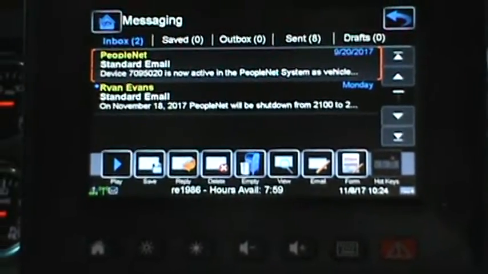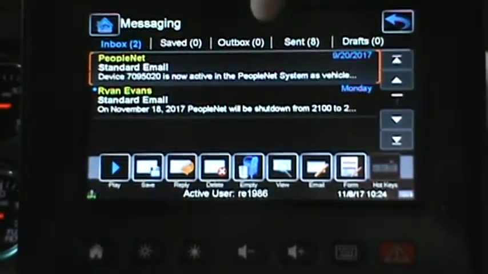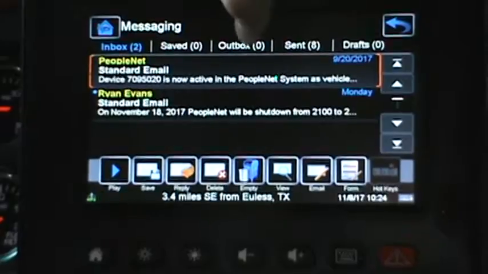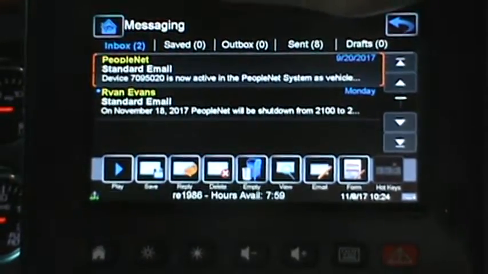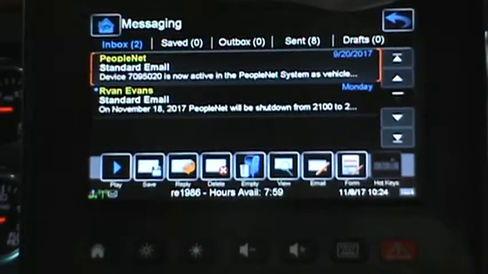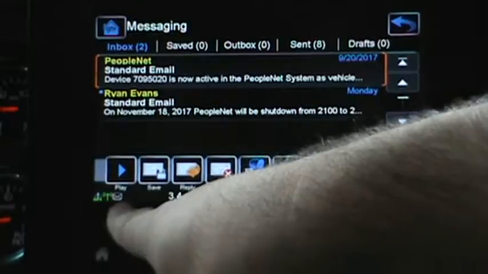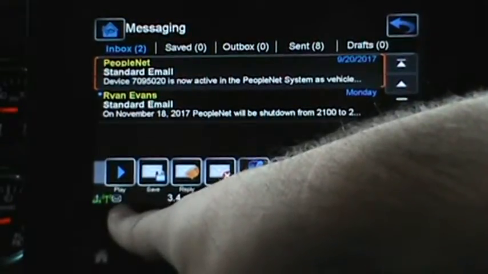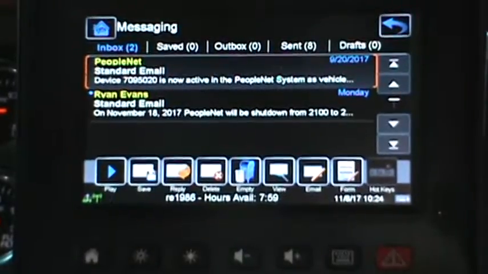If we go here to inbox, you can access all of those same icons within this page. You have your inbox here. You have your saved mail, your outbox, sent mail, and drafts. All you have to do is click one of the icons or the words, and it will take you to that screen. When you have a message, there is a little envelope here at the bottom left corner of your screen that will indicate that you have an unread message.